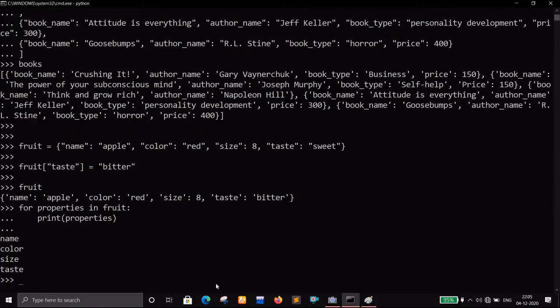Boom. So you're shocked because it gives you the name of the keys. Okay, it gives you the name of the keys. It does not give you the values. It does not give you apple, red, 8 or bitter. It gives you instead name, color, size and taste. So it basically gives you the properties, the keys of the dictionary.